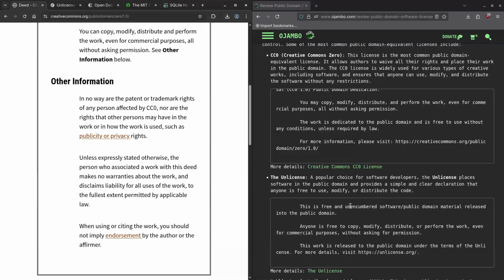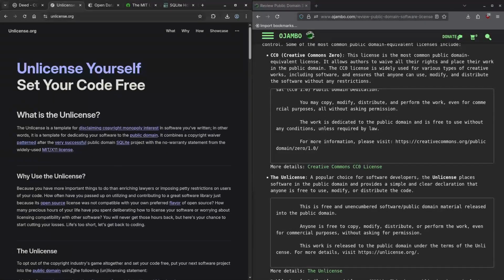I'll read the short blurb for it that I've included in the article. It says, this is free and unencumbered software or public domain material released into the public domain. Anyone is free to copy, modify, distribute, or perform the work even for commercial purposes without asking for permission. This work is released to the public domain under the terms of the Unlicense. For more details, visit unlicense.org. Okay, now let's go to the unlicense.org website here, and you can see it has more information you can view on the screen.